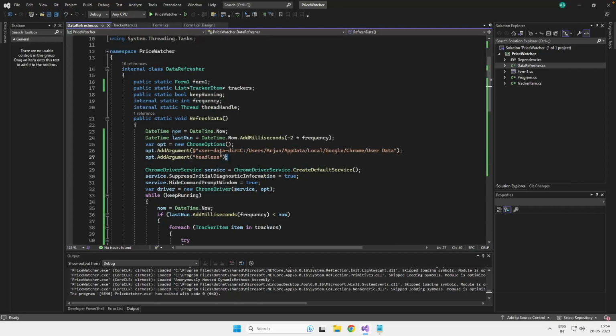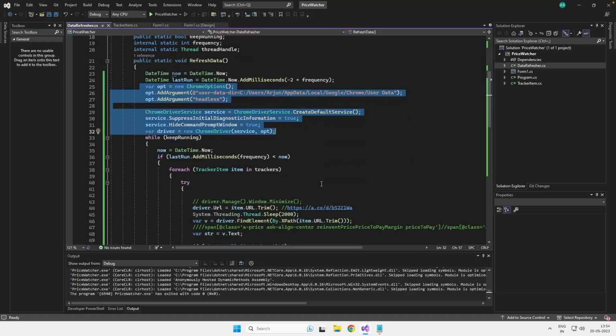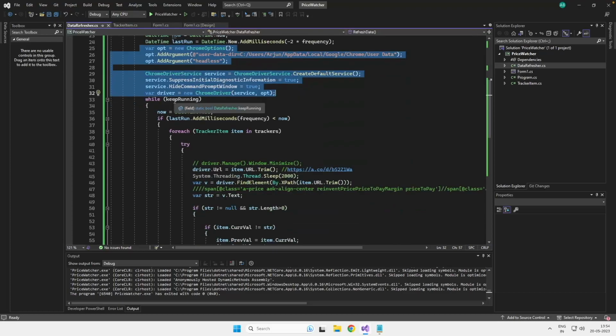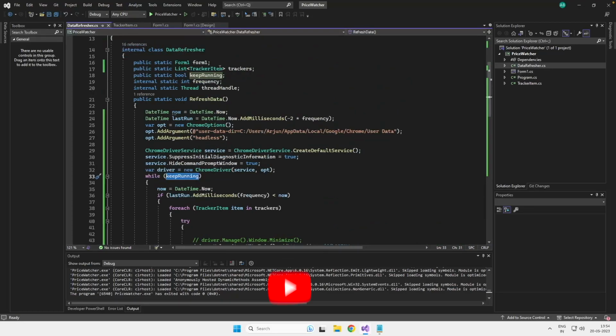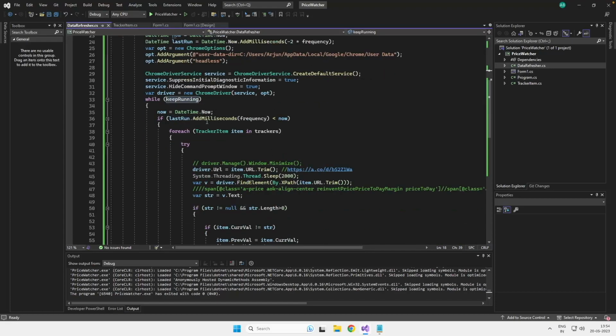Then what we do here is basically the same thing that we did for the test button there. I just copied the code from there to here. Once you come here, we check for the frequency, whether that much amount of time has elapsed, which you set in the slider there. And if the keep running flag is on, which we control from the UI, we will continue running the for each loop here for each of the items.